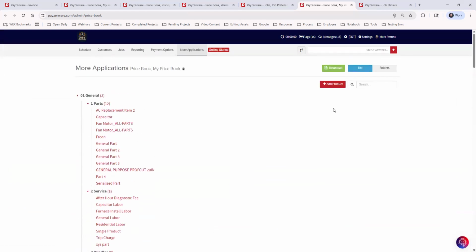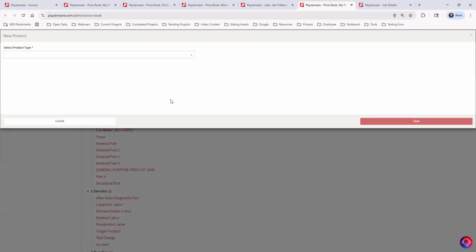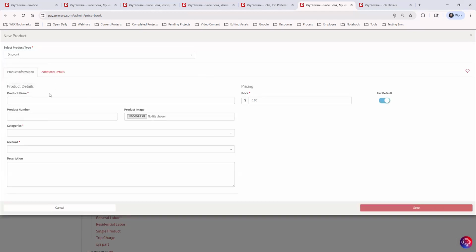And last but not least, we have discounts. So add product. Let's go to discount. And this is a dollar amount discount. So maybe I want to just have a $10 discount in my back pocket in case I need it. And then here, just make sure you click the minus sign to make sure that it is subtracting $10.